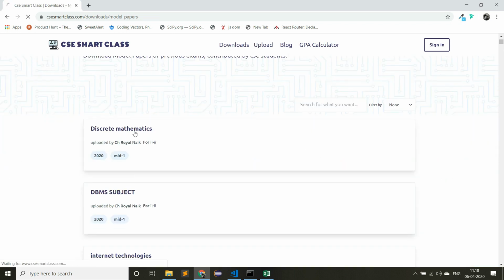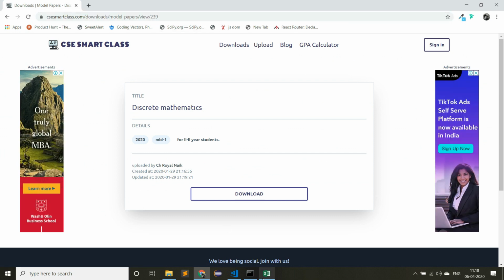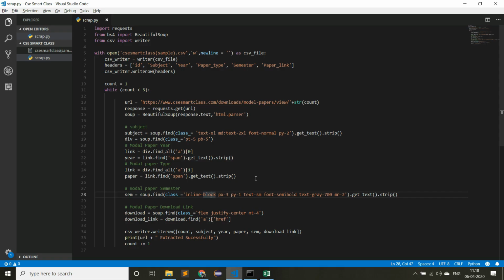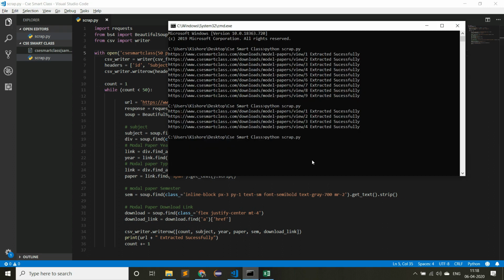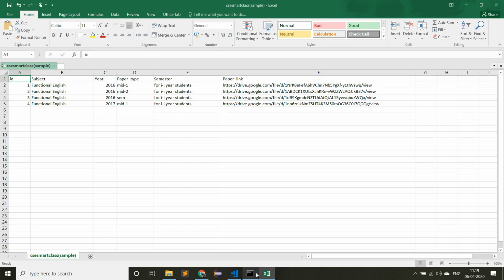We have totally 239. Sorry, we have only 239 model papers available on this website. So now let us scrape 50 pages of data and change the CSV file name to csv smart class 50 pages, or 50 papers, 50 model papers. Run the file again, but it will take some time because scraping 50 pages will take a lot of time.